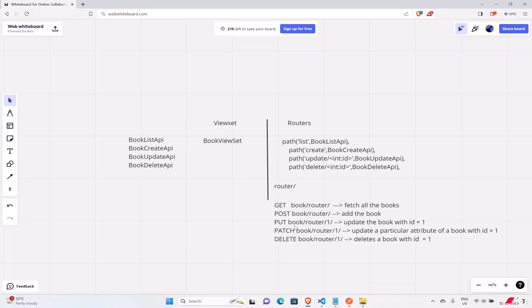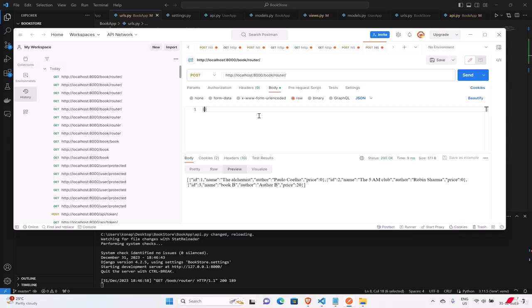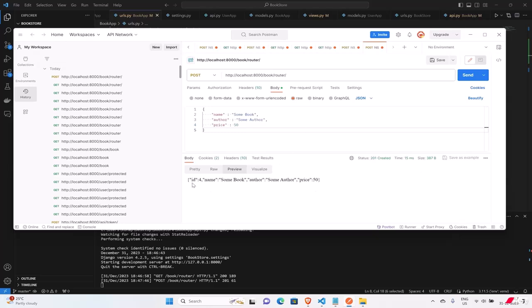Let's get back to the whiteboard. Here, the post will add the book. So here I will be using the post request, and the body I will be typing something like the name is equal to some book, and the author is equal to some other, and let the price be something like 50. Now the moment I set this as a post, the view set will understand that I have to add this book to the database. So I will just send. As you can see, the book got added.